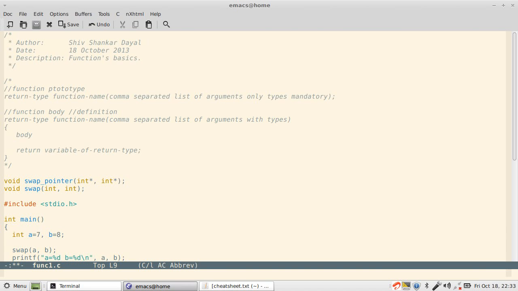Within the parentheses, you give a comma separated list of arguments, or rather, I should say parameters. Only types are mandatory. The actual name is not mandatory. Then you terminate it with a semicolon.